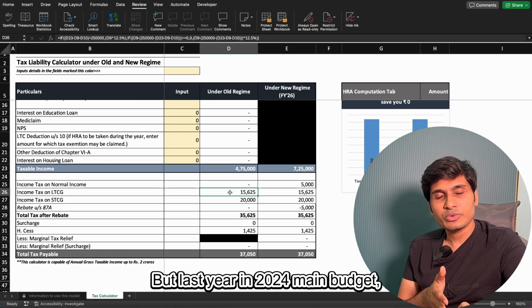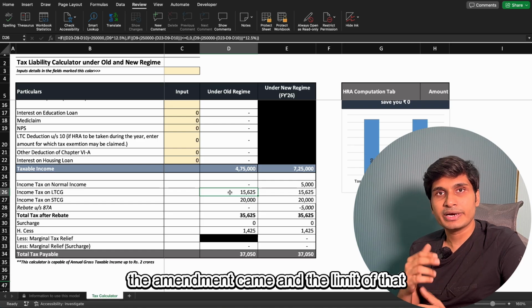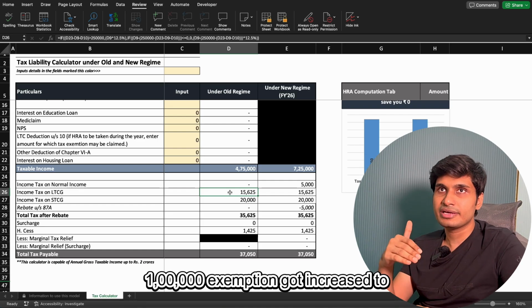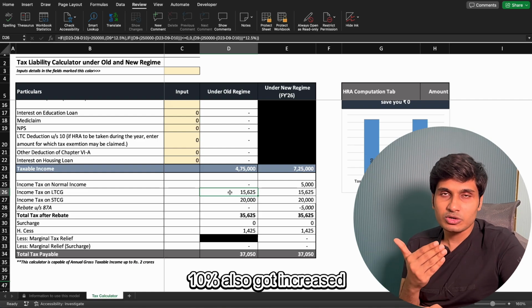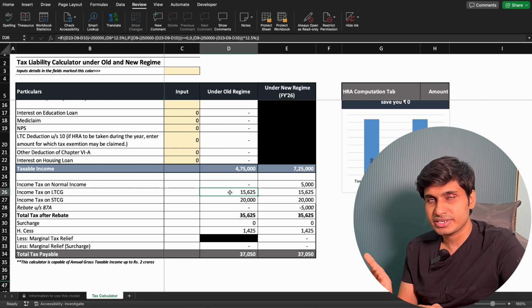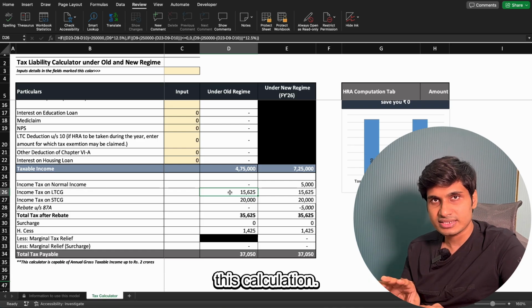But last year in the 2024 main budget, the amendment came, and the limit of that 1 lakh exemption got increased to 1,25,000, and the tax rate of 10% also got increased to 12.5%. So this was a major amendment which took place, and I've incorporated that also in this calculation.